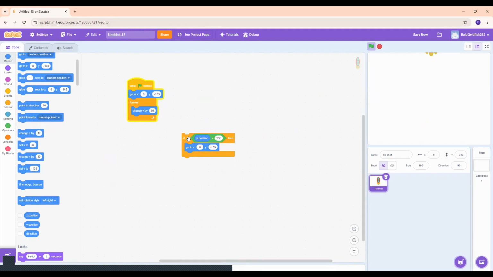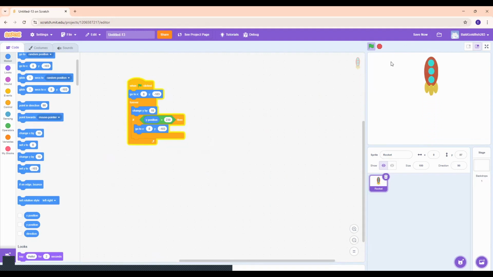And once we put the go to X and Y block inside the if then block, then we have to attach it inside the forever loop, after change Y by 10. Let's see, will it work? Yes, it works. There you go. The rocket moves up, but the rocket comes back to its own starting position. That works out. And I hope you have a good learning experience. Thanks for watching.